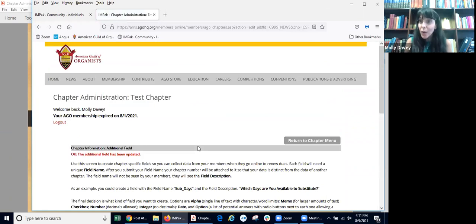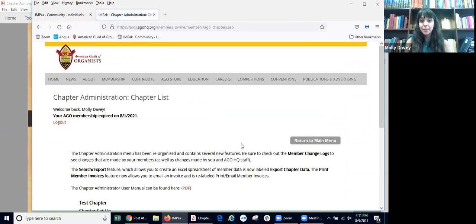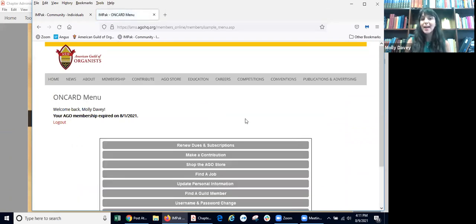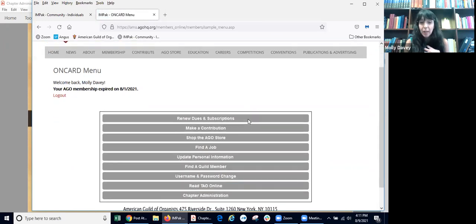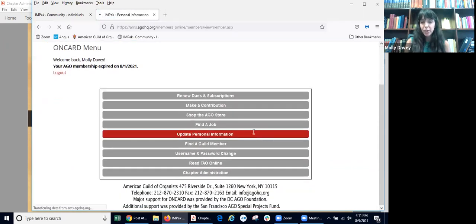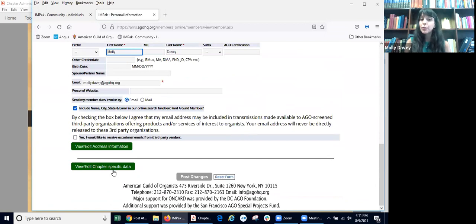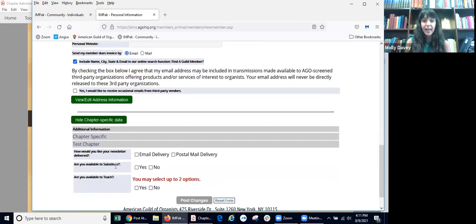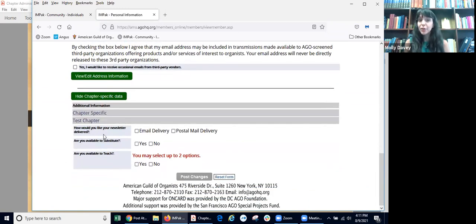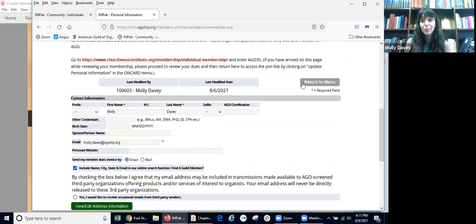And now we're going to see what that question looks like to your members. So now I'm going to exit the chapter administration menu and go back to my main menu as a member. And I'm going to go to update personal information. And I'm going to scroll down to view the chapter specific data, because this is where the questions will end up. And as you can see, how would you like your newsletter delivered? Email delivery or postal mail delivery? And it's that quick. As soon as you hit save, your members will see those questions, which is pretty cool.